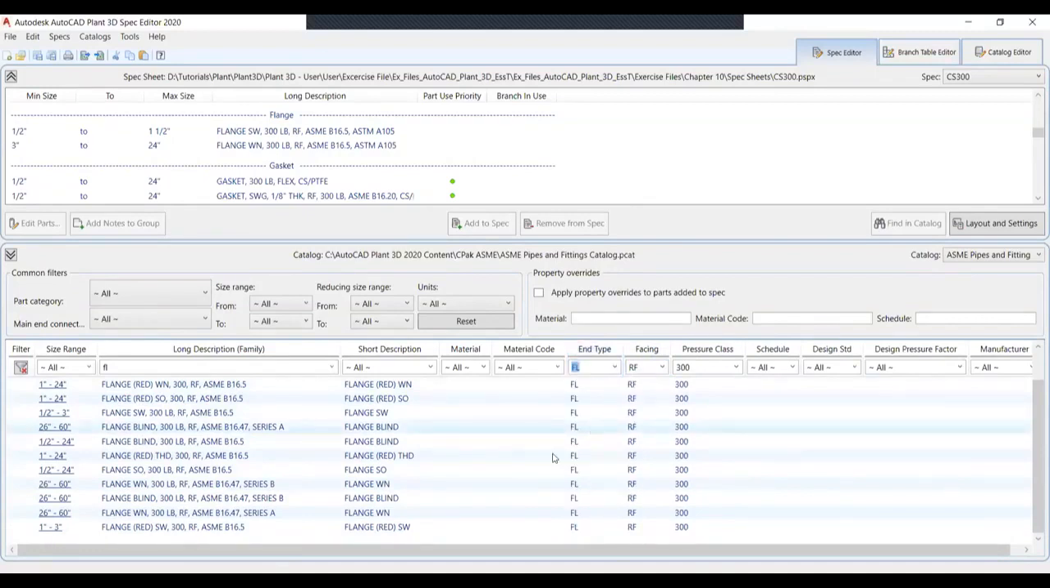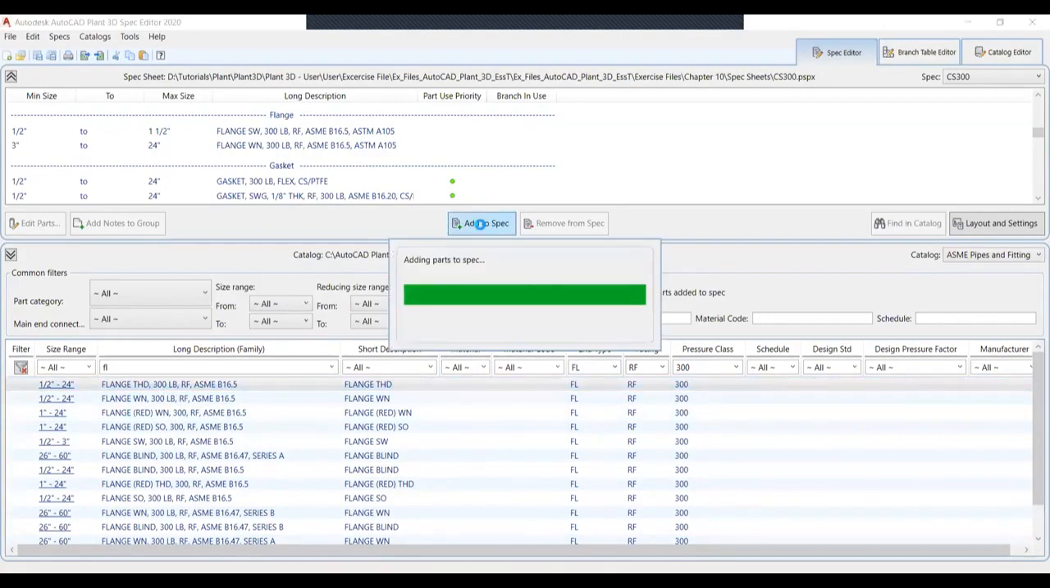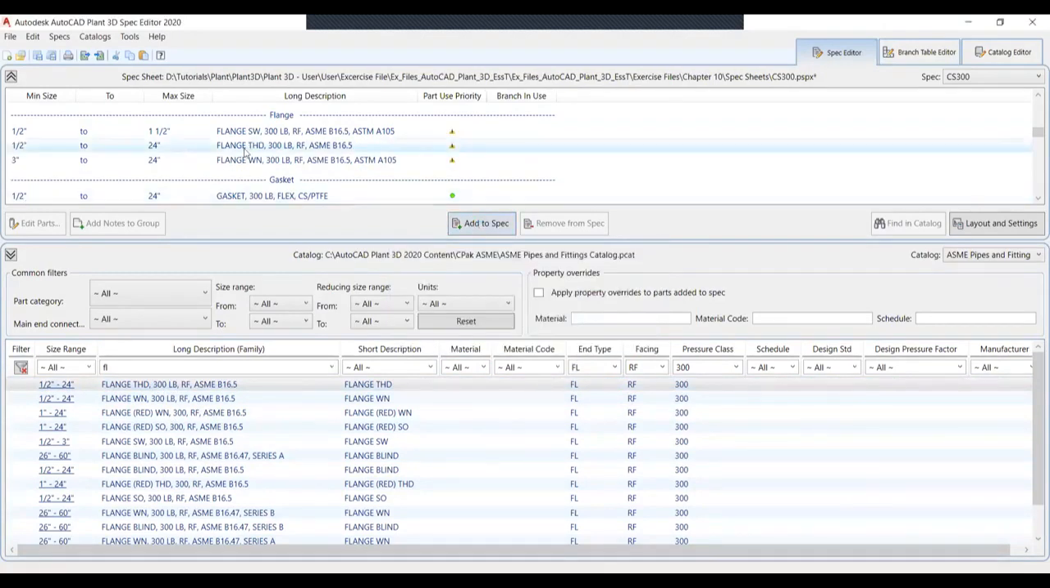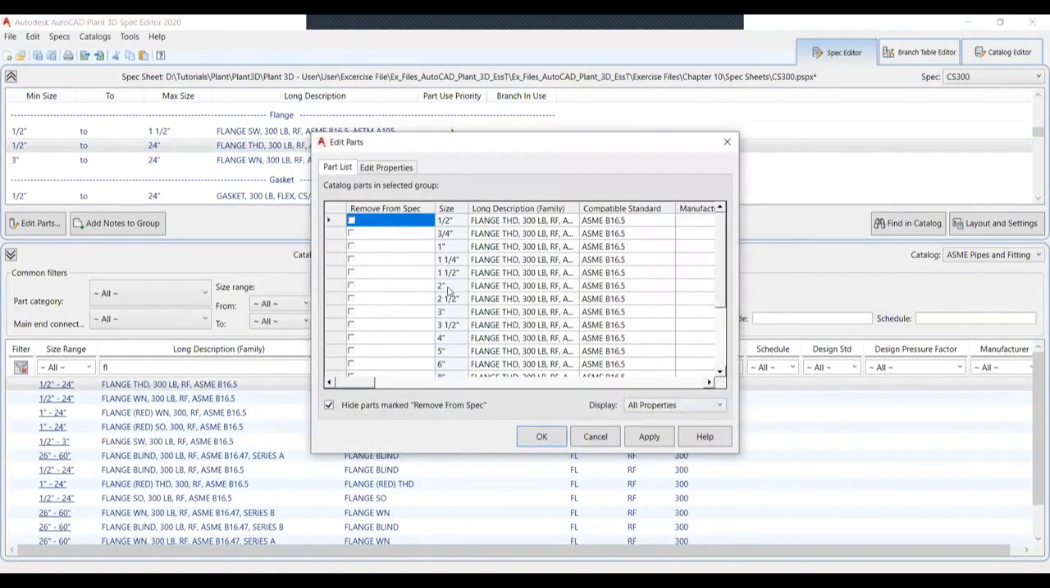So we have only flanged, and 300. This is from 1/2 inch to 24 inch. This is what we need. Once we click here, we have an option to add to spec. Say add to spec, and this will be added here. To check whether all these sizes are available, just double click here. It will show whatever sizes are available, and here we have 2 inches. In case we need to remove all these from the spec, you can select all of them. Only 2 inches will be added to your spec because we need only this.